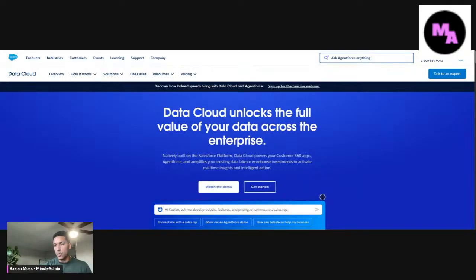So we're going to break down what DataCloud is from a high level overview. And over the next few days, we're going to talk about how it works, different solutions, different use cases, resources for DataCloud, and how DataCloud pricing works. So let's jump into it.